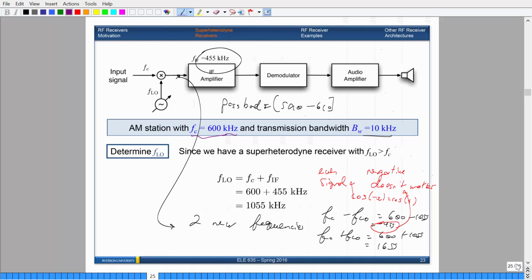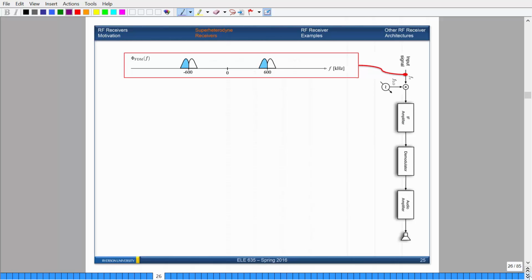Okay, here are some diagrams, some pictures that represent each stage of this superheterodyne receiver. We've got an input signal coming in that is centered at 600. 600 is the station that we want to listen to, and remember, the bandwidth is 10, in kilohertz. So this would be 610, and this is 590, and this is minus 610, and this is minus 590.